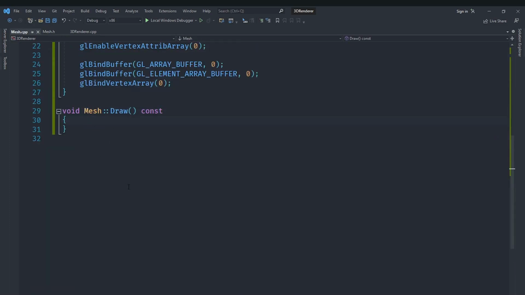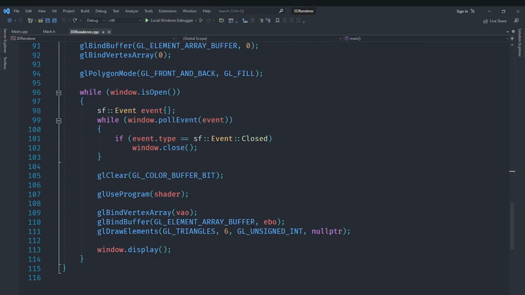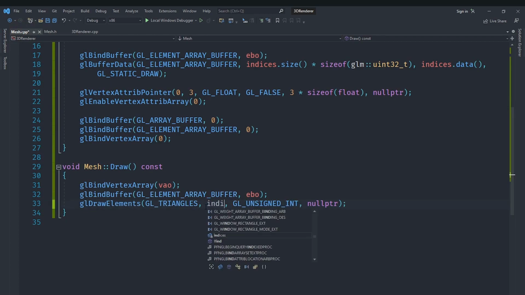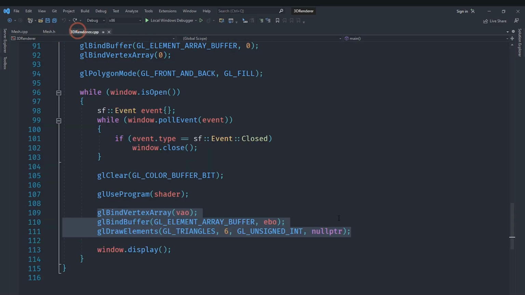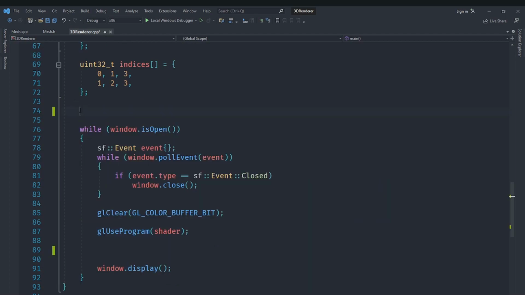What we'll do is go under our 3D renderer .cpp, the main file, and copy the code that we use for actually drawing. We'll go under mesh.cpp and paste that, and the only thing we are going to change is that when we are calling draw elements, we'll call indices.size instead of just 6, so that we can have a variable amount of things. That's pretty awesome, and now we can delete all of this code from here, and create a mesh and put our vertices and indices in there.